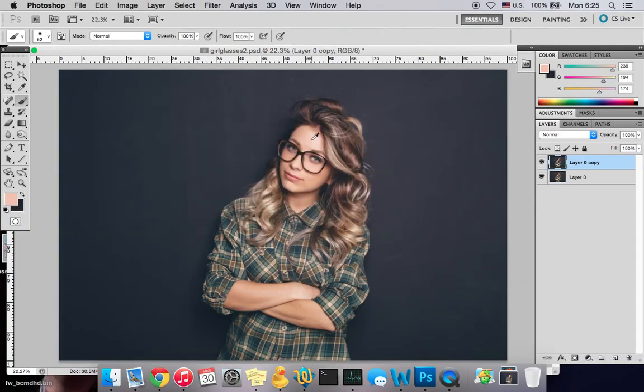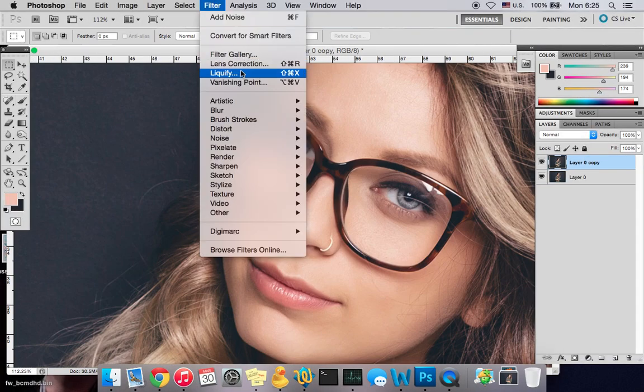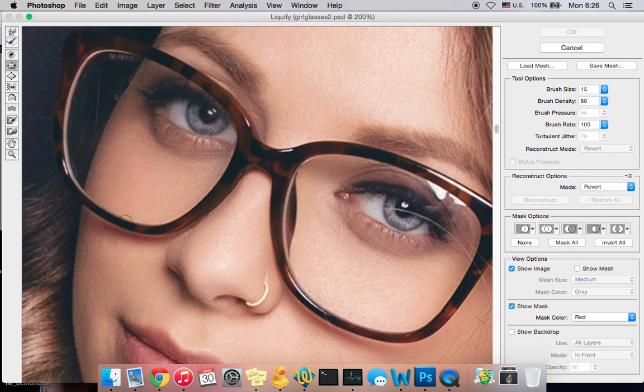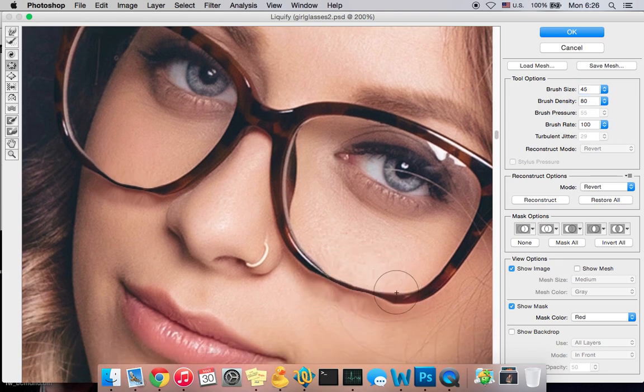First, create a duplicate layer and then open up the liquify filter. Select the pucker tool and then use this to make the frames of the glasses as thin as possible. Use a large brush size to start off with. I'm using 45.